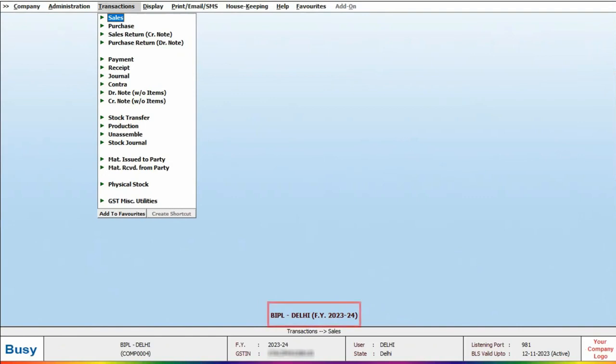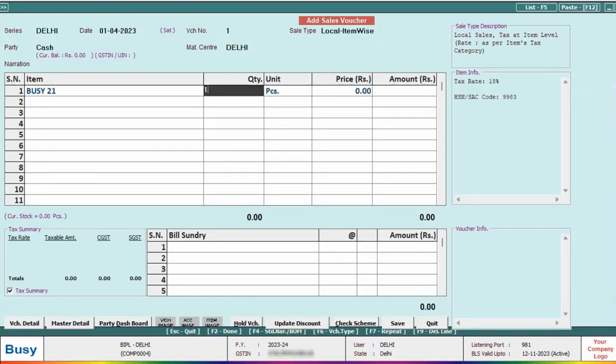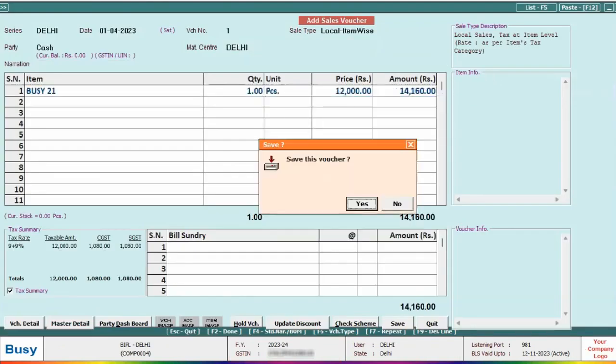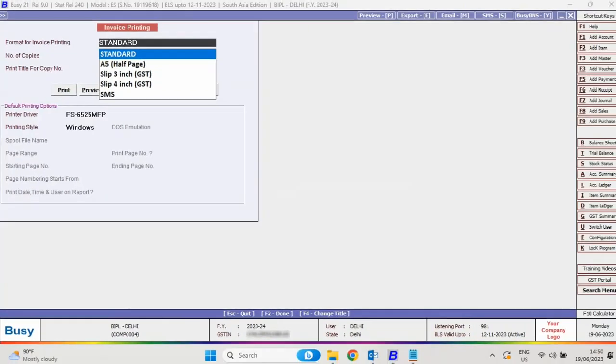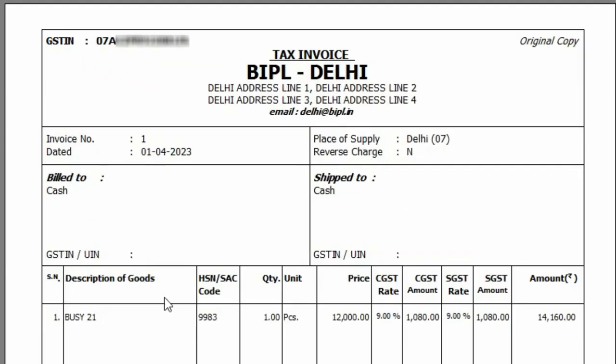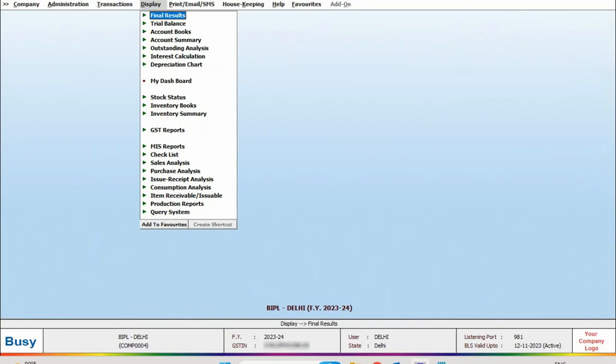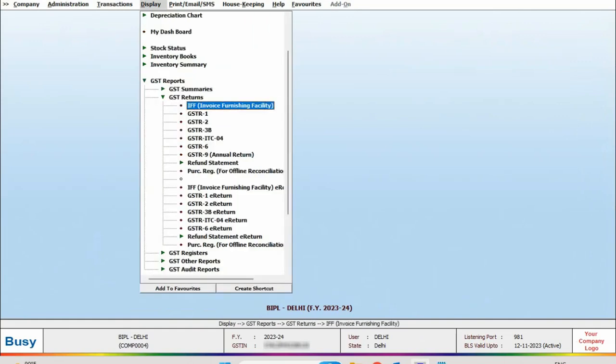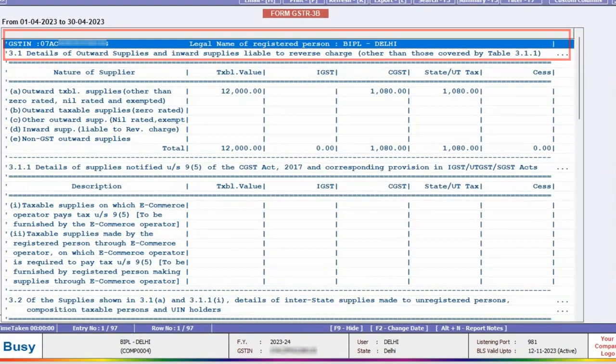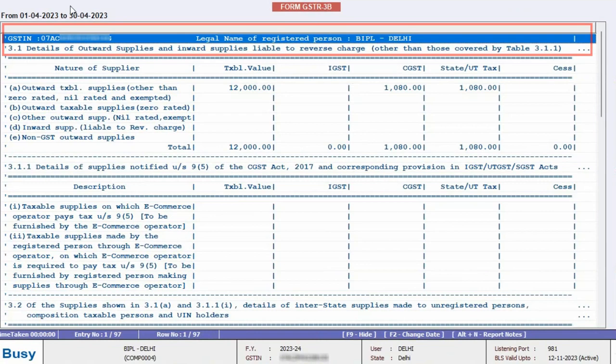Now, we'll add a transaction by going to transaction sales. Enter all the necessary details, and when you'll print invoice, here you can see GSTIN number, branch name and address of Delhi branch is appearing. Now when we will check with the reports, any report you can view, we'll check GSTR 3B report. Here you can see Delhi branch GSTIN is appearing in this report.